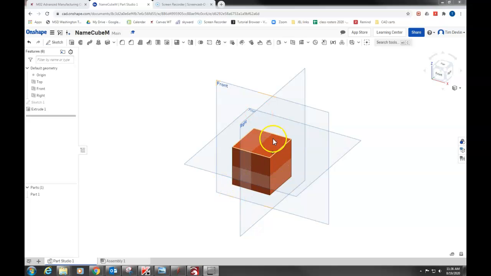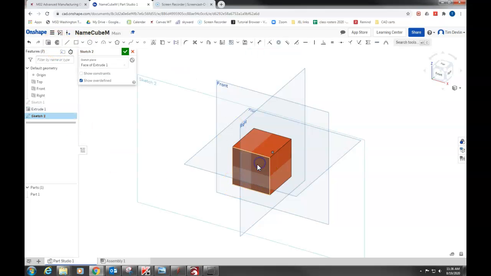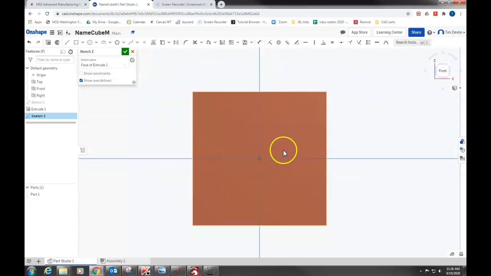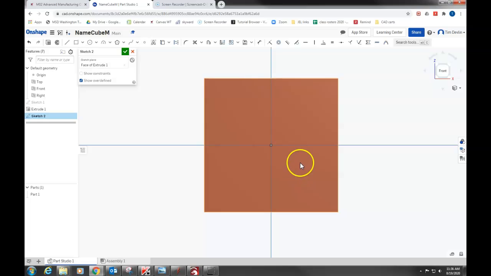Alright, so we've got a cube, and now I can select any plane from here to make my first letter. So I'm going to start a sketch, and I'm going to click on the front face. I like to rotate my shape so it's facing me afterwards, so now that we're here, I can start modeling. And so what you really want is the opposite of the letter.